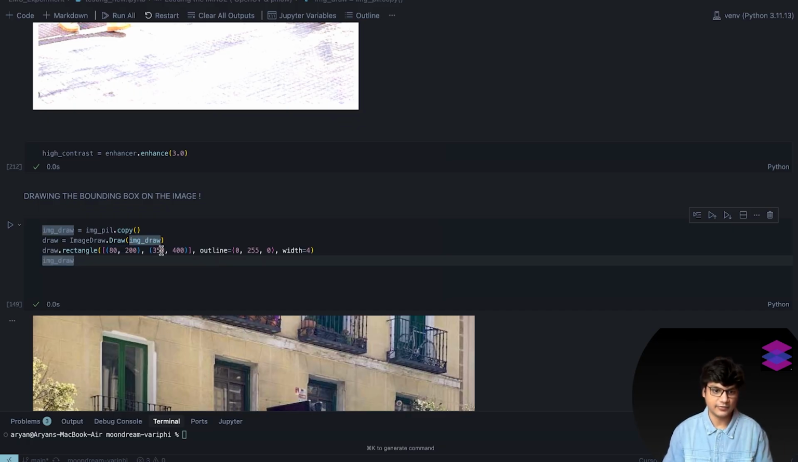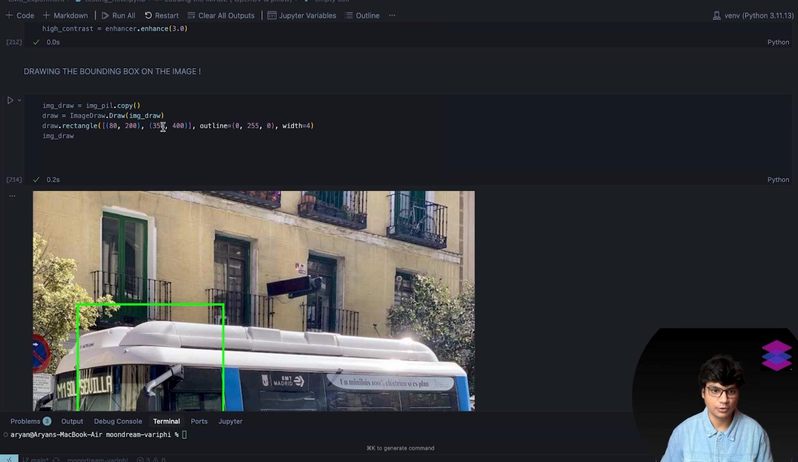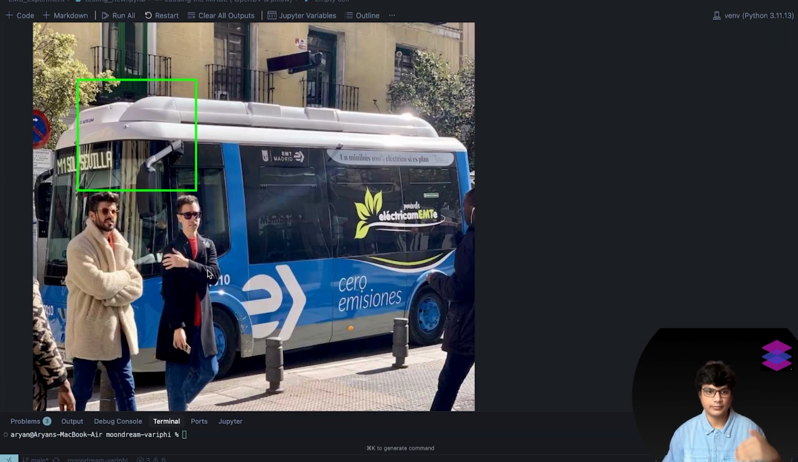Similarly, let's say that if I wanted to shift a bounding box a little above. Okay, so let's say 300. Okay, so it is going to shift it above.